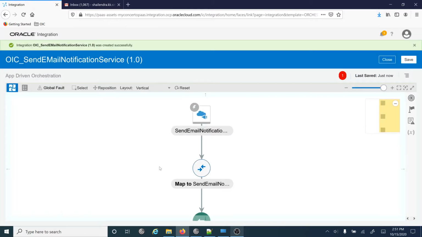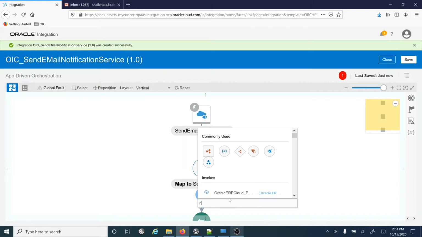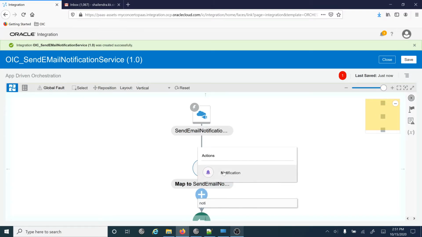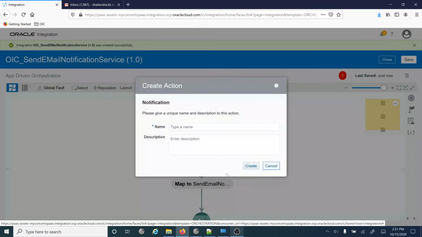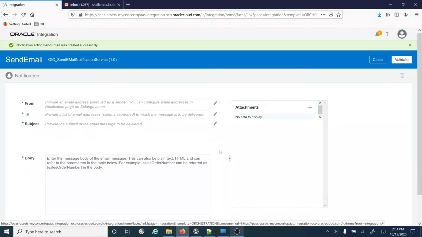So friends, like this, I have configured the endpoint first, and now I'm going to add the email action, which is called notification. I will add the action which is notification and will give the name like send email. We'll click on the create button. So friends, here it's asking for the from, to, subject and body information.